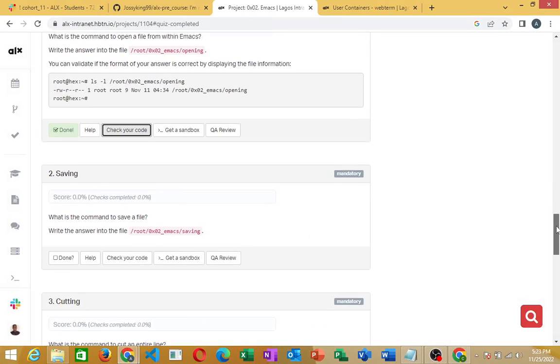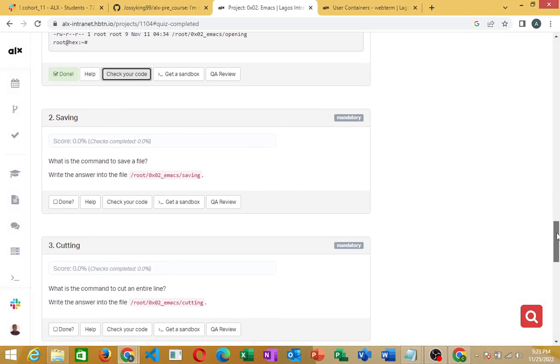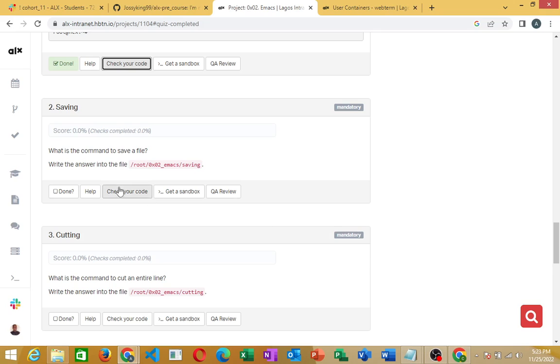The next task is saving. So they're asking us, let's read the question. What is the command to save a file? Okay, to save a file, what is the command? If you know the answer, then write it into this file inside this directory. Do you get that? You're writing that into the save file which is inside the Emacs directory, which is inside the root directory. So let's get that done.